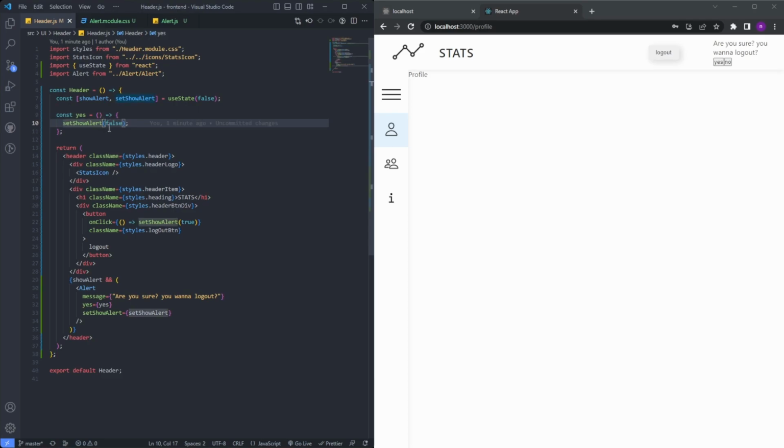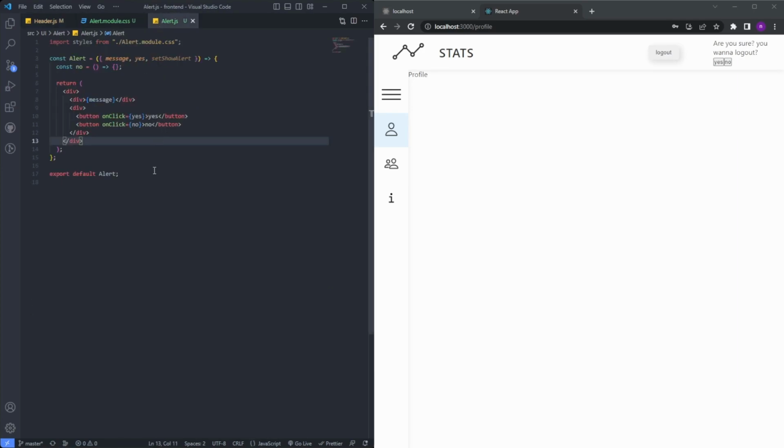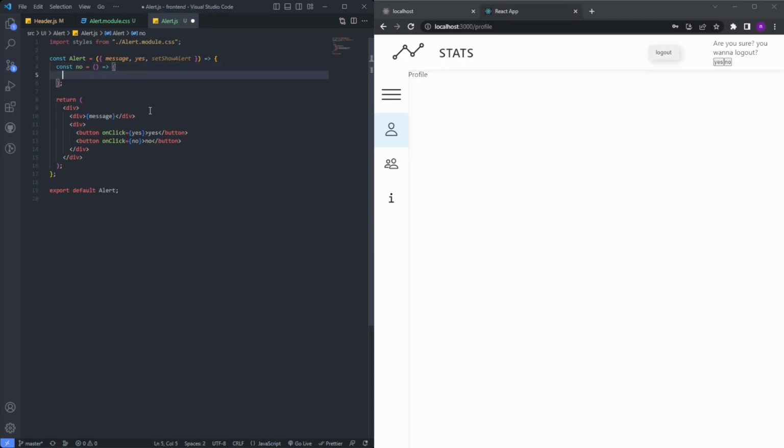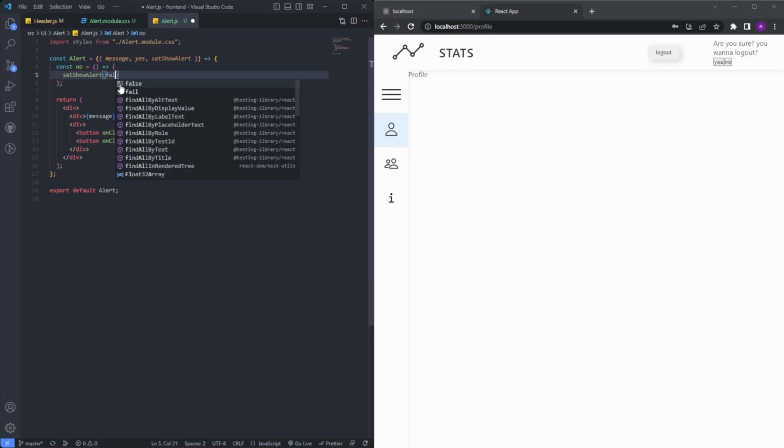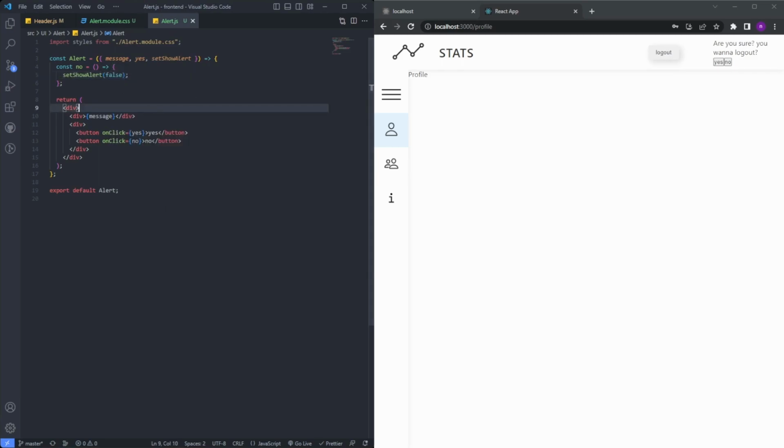This would ultimately set this state to false, and if this is false, our alert would disappear, right? So that's why when we click yes, our alert disappears, but when we click no, nothing happens because there's nothing inside here. So we can also set the alert inside our no function to false, and now when we click no, our alert disappears. When we click yes, our alert disappears.